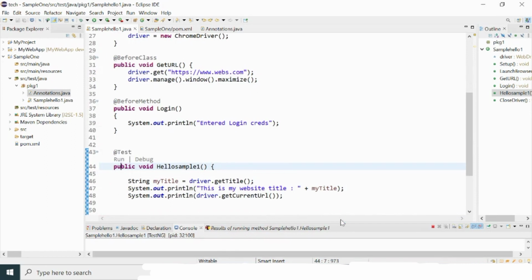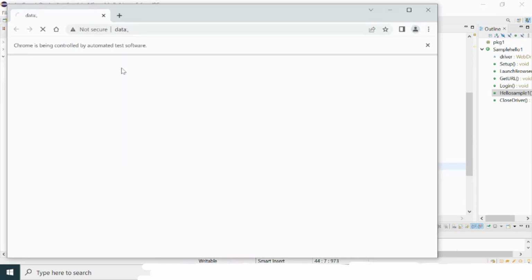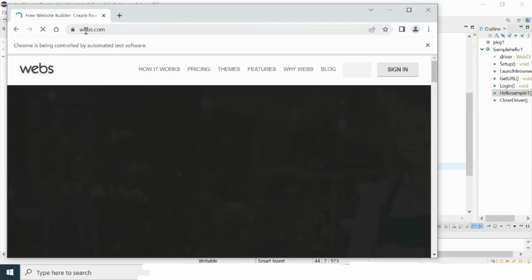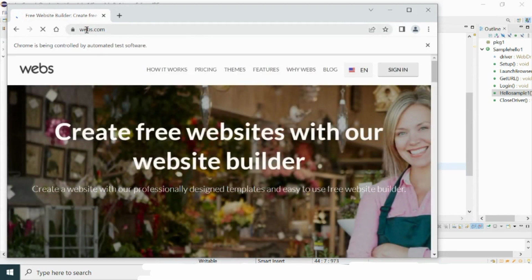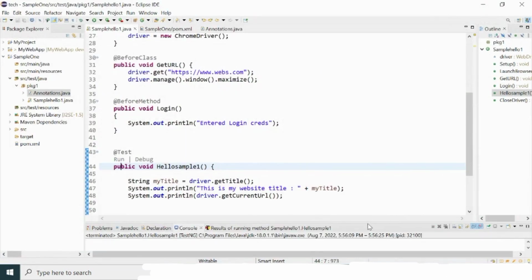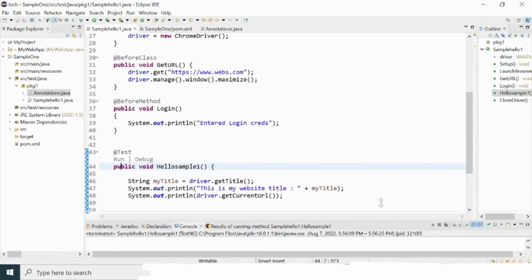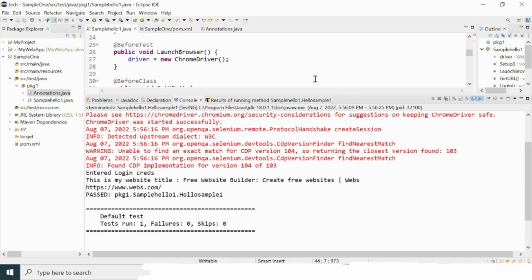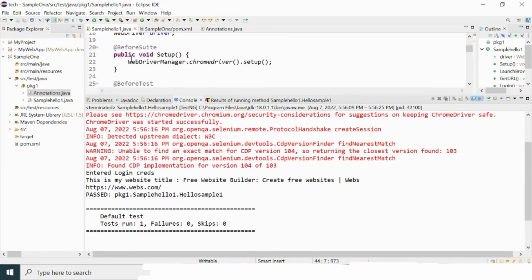As you can see, this is going to launch the browser with this particular URL, webs.com, and it is going to close the browser. It will perform the AfterClass block also. So now let's see the result. What happened is it has invoked this BeforeSuite, because without that Chrome driver setup it cannot launch the browser. That's why it is able to launch it.